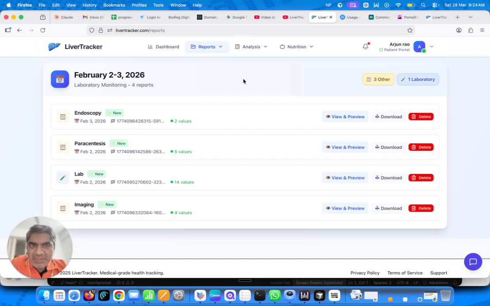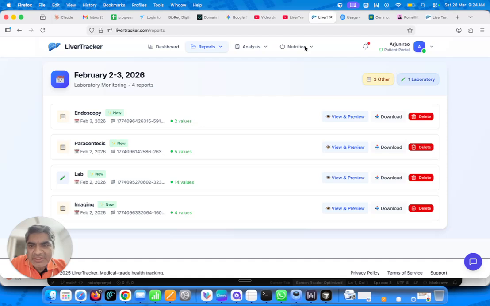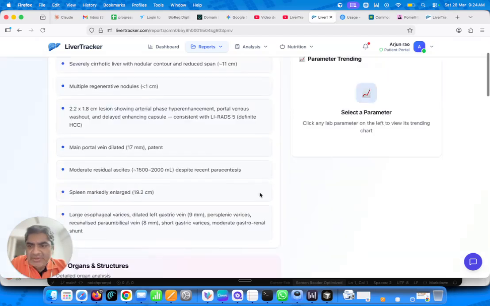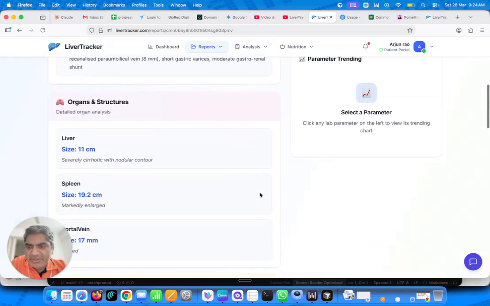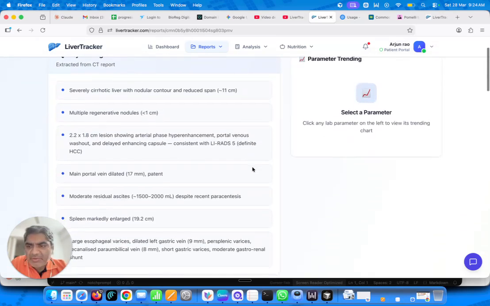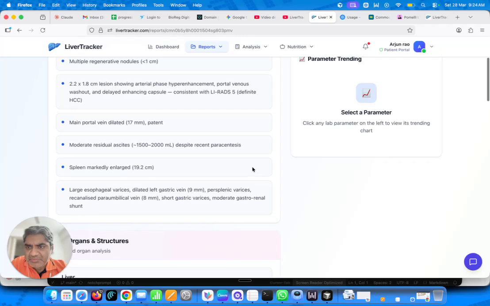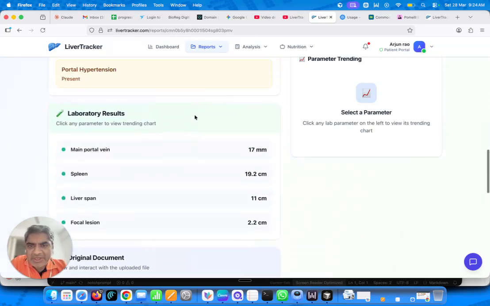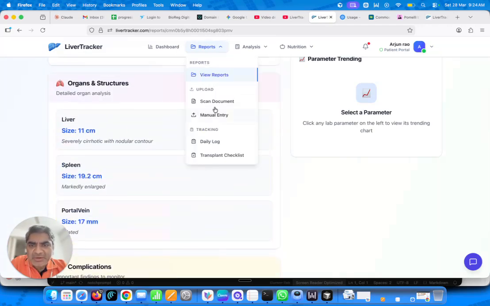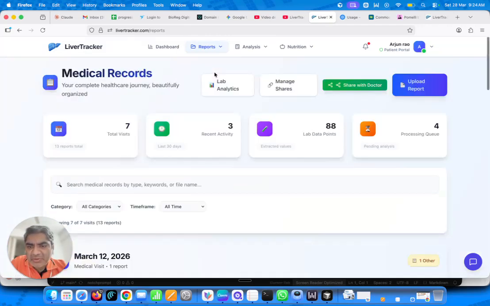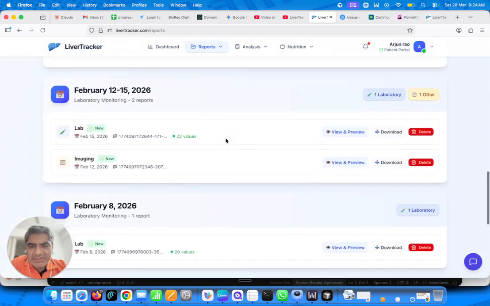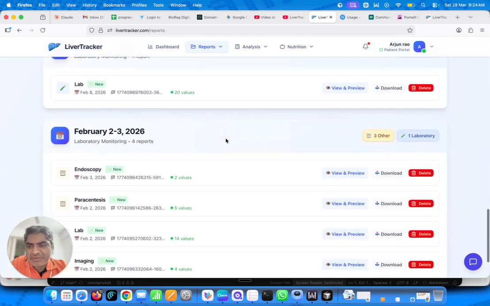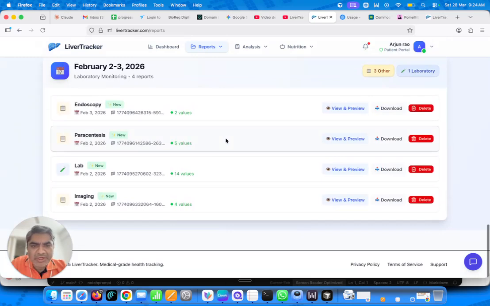So this is his profile, and these are his reports. A couple of reports I'll take you through. This is a CT scan report, and you can see all the findings that have been fetched by our AI engine. Similarly, other reports are also here that we can go through one by one. In the last video I demonstrated how you can upload a report, and our AI engine will extract content from those reports.